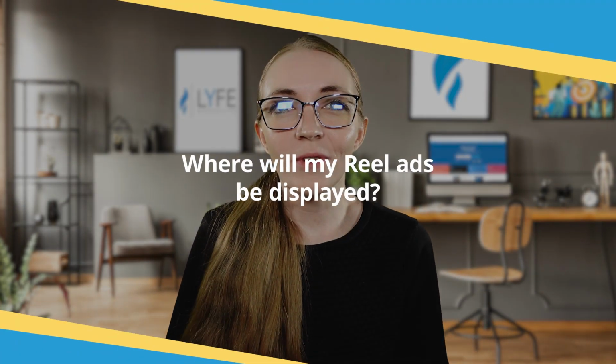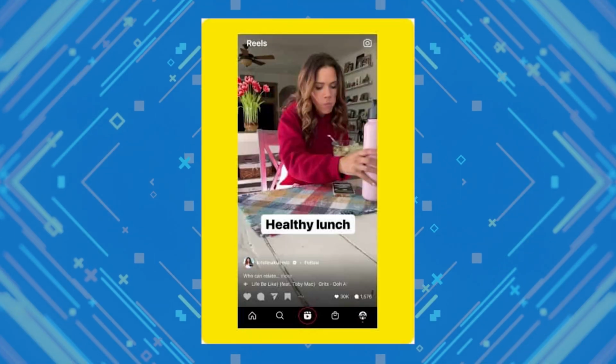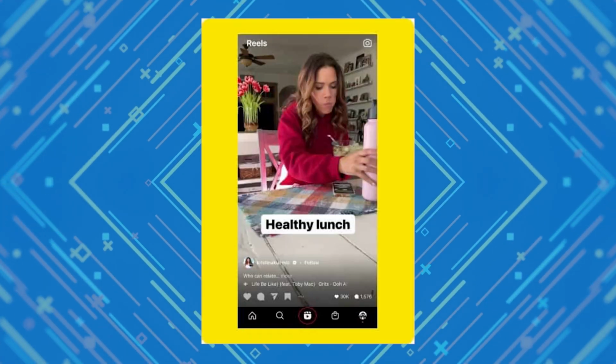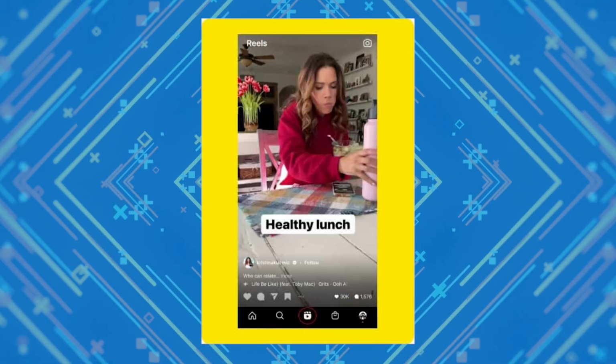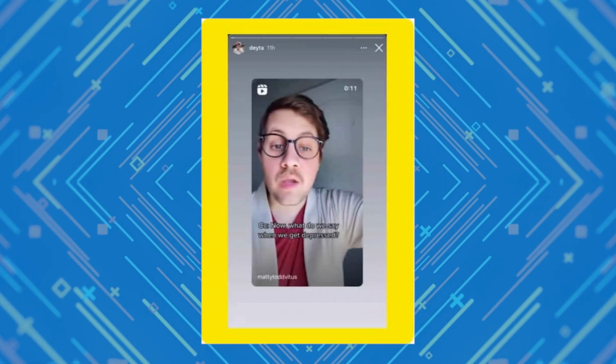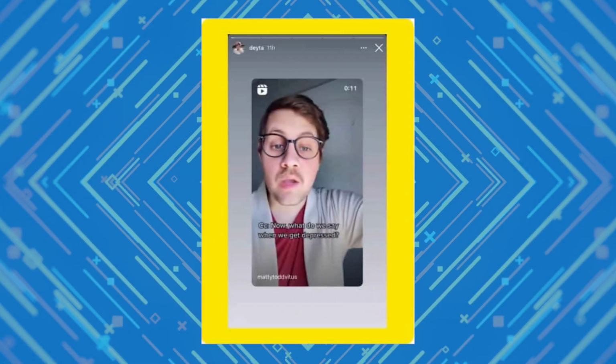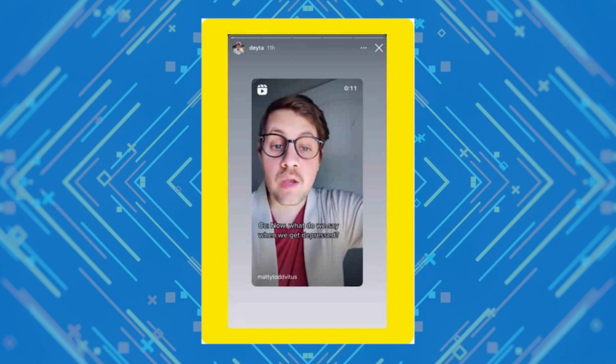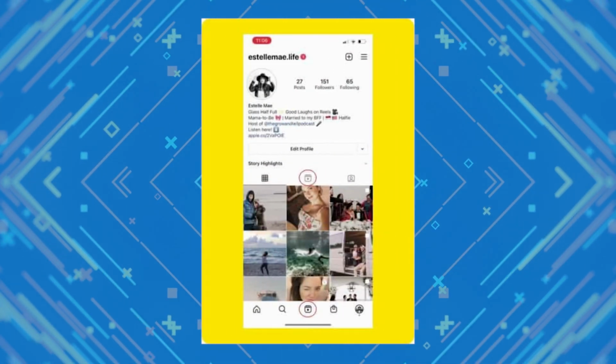Now let's talk about where your Reel ads will be displayed. The first is in the Reels tab, accessible via the home screen. These play automatically, encouraging the viewers to keep watching. The second place is via Reels shared in Stories. These show up like a feed post shared to Stories as a preview that viewers must click to view. You can also find them on your Explore page and in your feed.